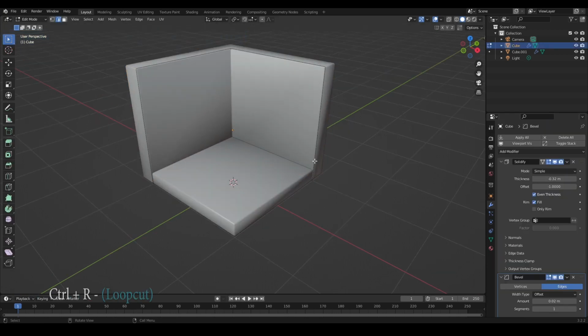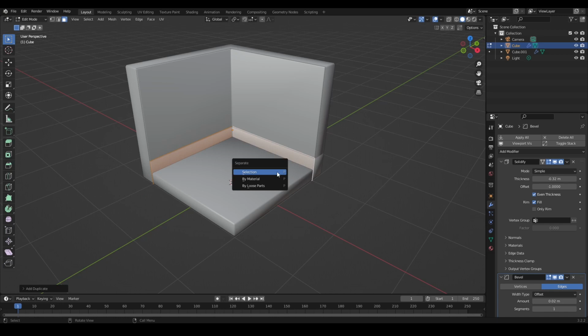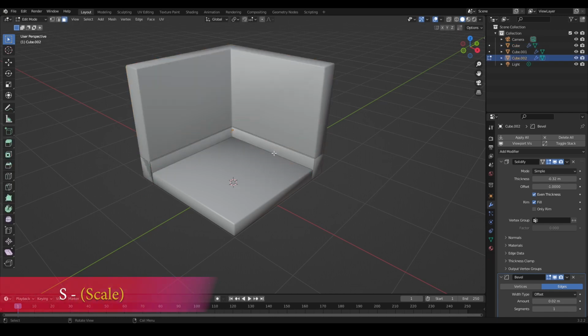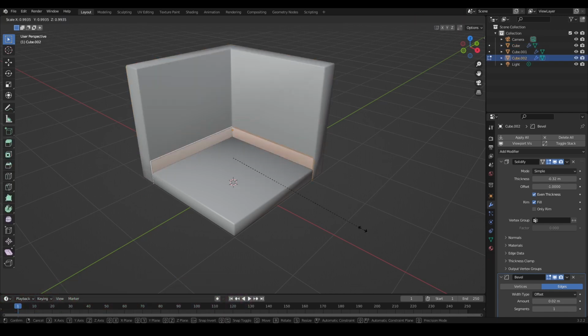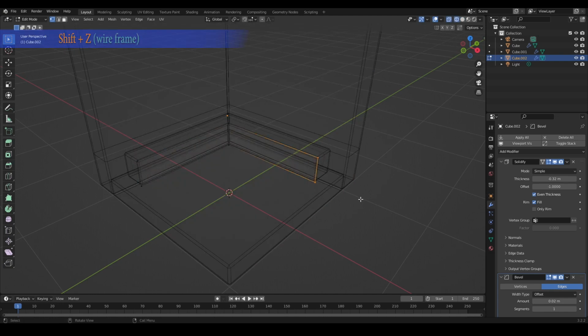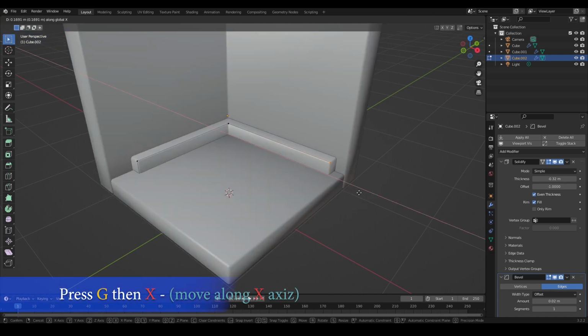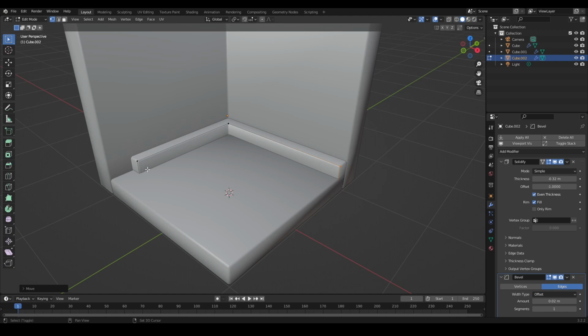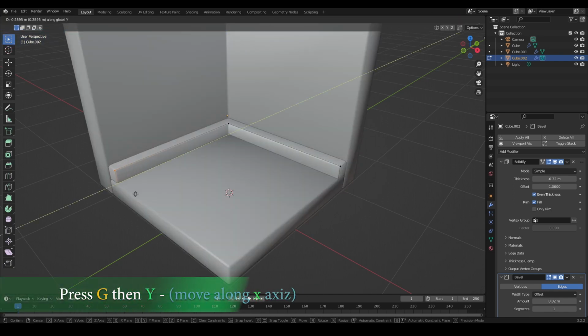Select this part. Press Ctrl and R keys and drag it like this. Now select these faces. Press Shift key and D key to duplicate the object. Press P key to separate this part. Press S key to scale. Now press Shift key and Z key to see the wireframe mode. And press Shift key and Z key again, and select these vertices and press G key and Y key to move these along Y axis.